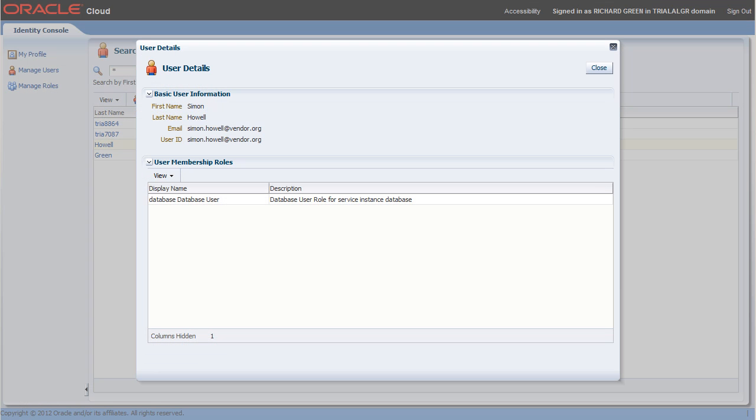I created a user and assigned him the role of Database User. Now I will find the URL to give this user so he can access the predefined sample application included in the Cloud Database service. I am still logged into the Identity Console with the high-level privileges of the Identity Domain Administrator.